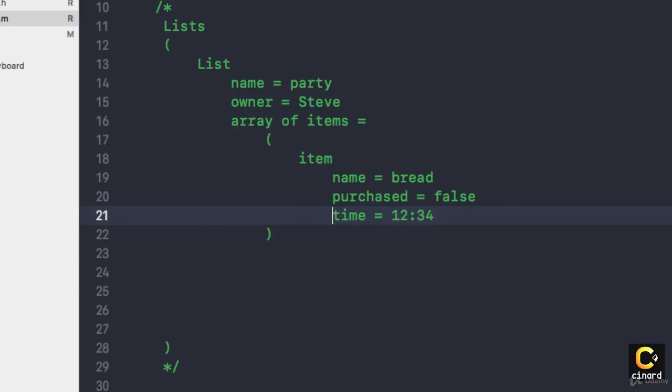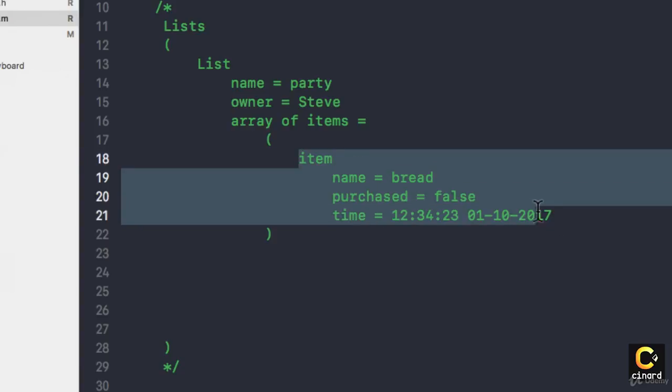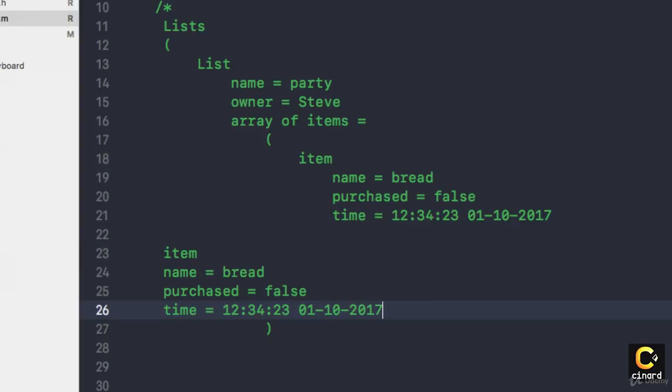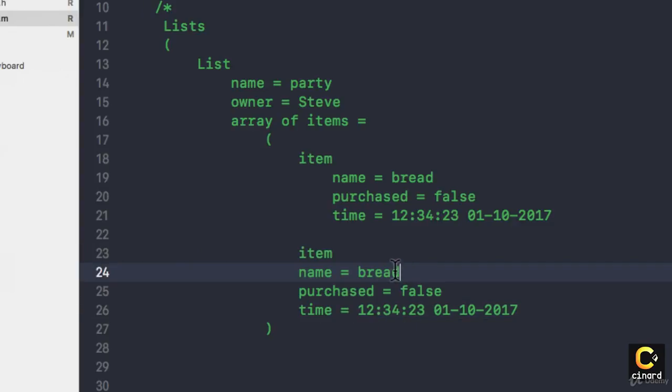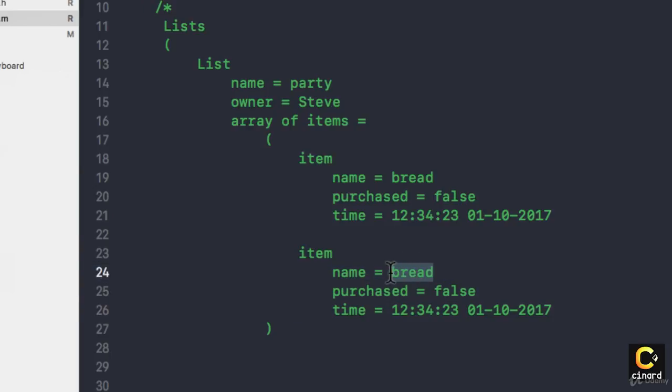So that time is, for instance, 12:34. Let me bring this a little bit back. 12:34:23 on 01/10/2017, for instance. This is obviously a symbolic way of writing it. That's not a very correct way of doing it. And then I have another item, for instance. So that is my next item. And this item is perhaps very similar, except that instead of bread, this time it's called, maybe you want to buy some soda. And maybe it is already purchased.